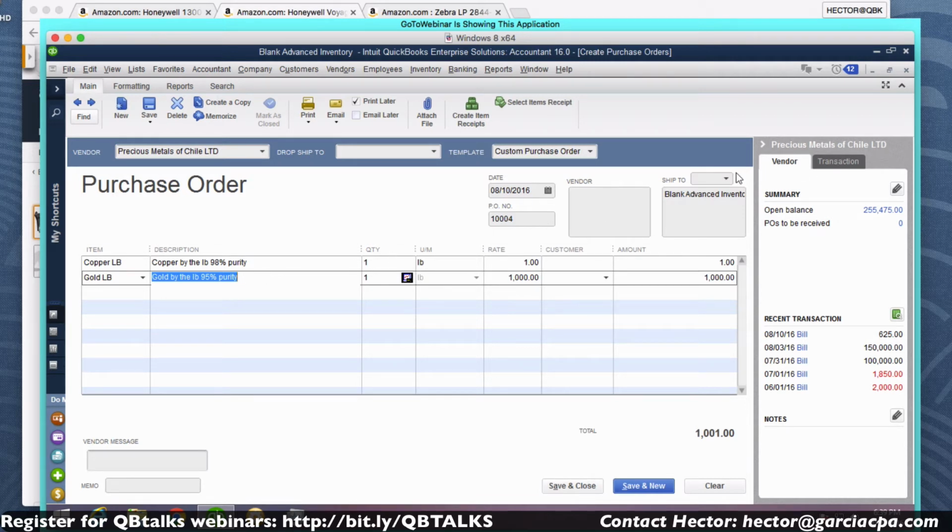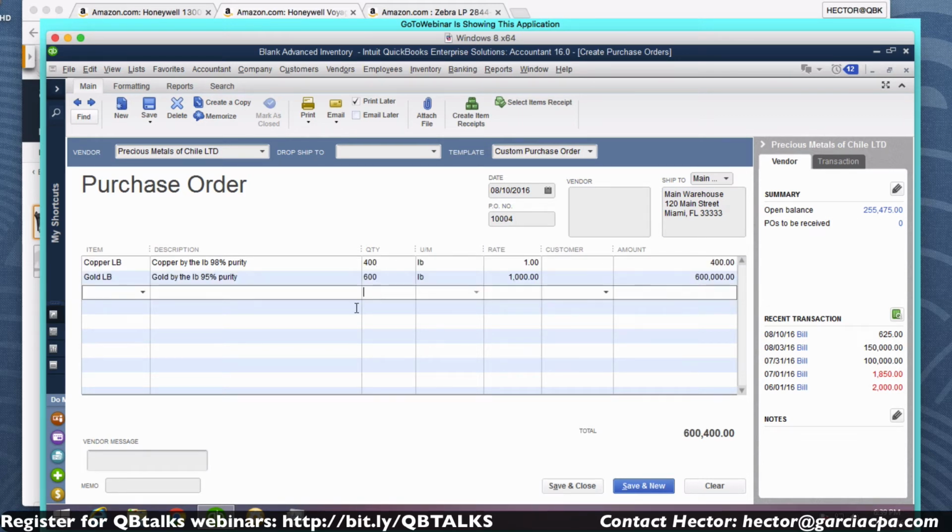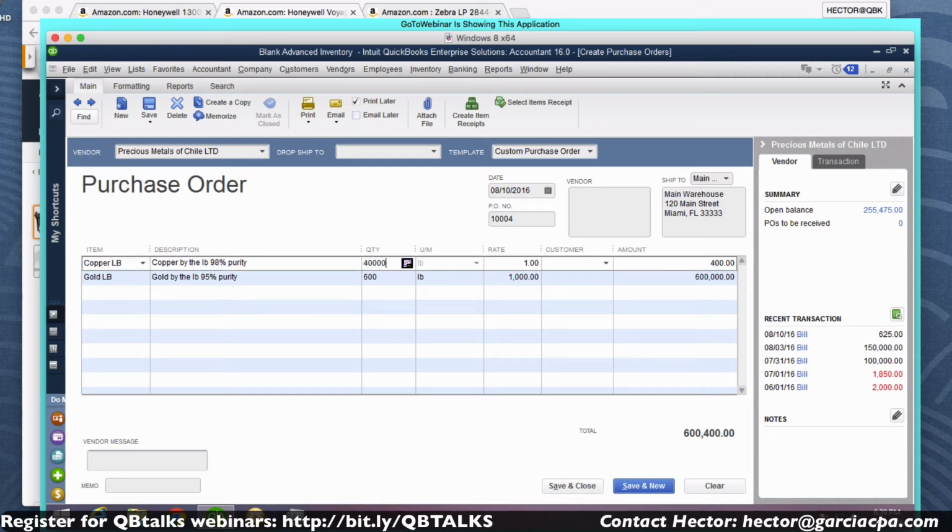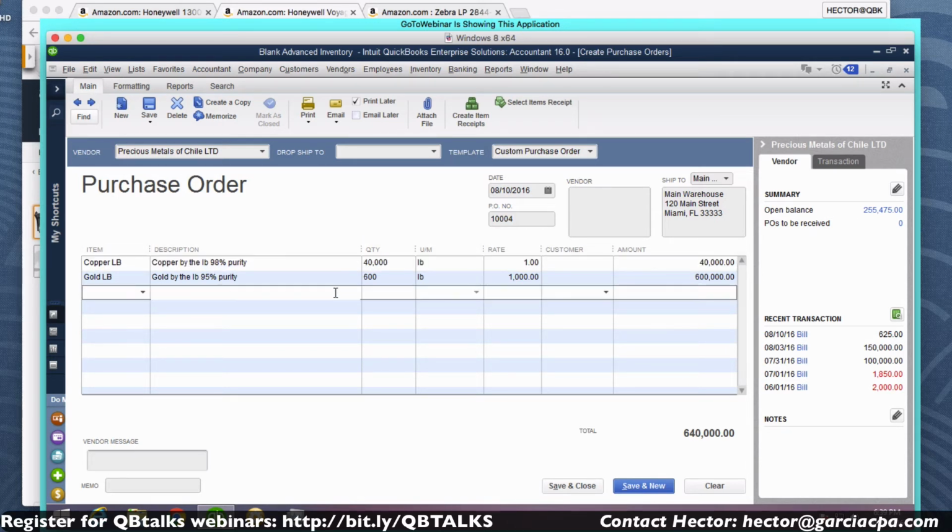Now, up here on the right, where it says ship to, I can say, okay, ship it to New York, and then it will send them all to New York when I receive the PO, or I can say ship them all to the main warehouse, and then they will automatically populate main warehouse. So let me show you. I'm going to leave it in main warehouse, and then let's say I want to do 400 of these and 600 of these. So my suggestion is to just make sure that you are very aware of your purchase orders and the locations they're supposed to go to.